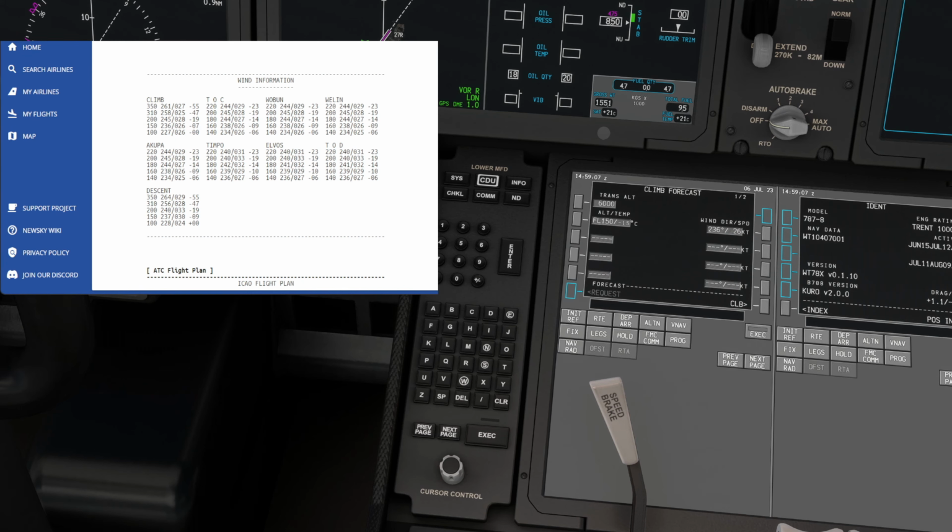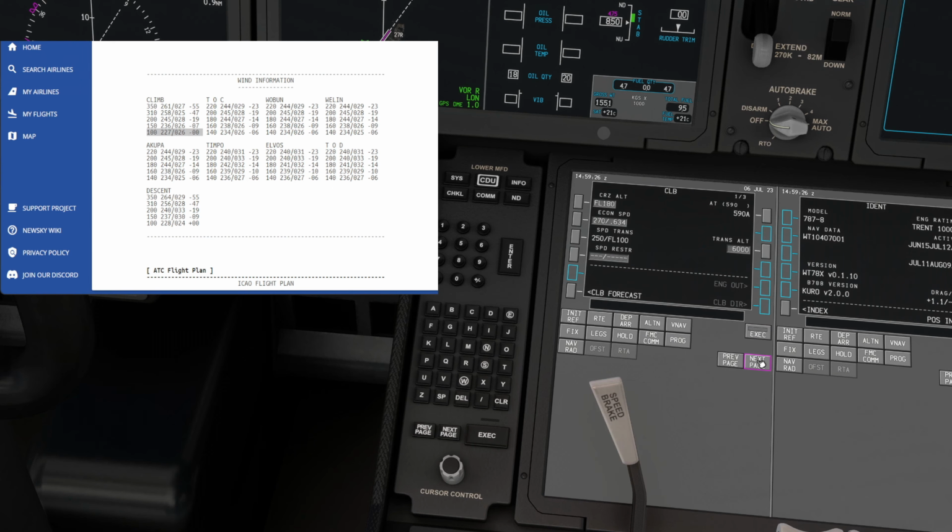Like so. Then on the OFP again we can look at flight level 100, 10,000 feet at standard pressure, 227 at 26. Done. And that is our climb forecast done. We'll go back to the VNAV page, we'll click across to cruise, and then beyond that to descent.